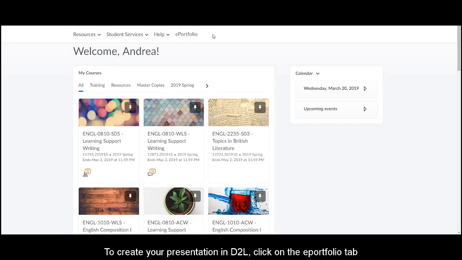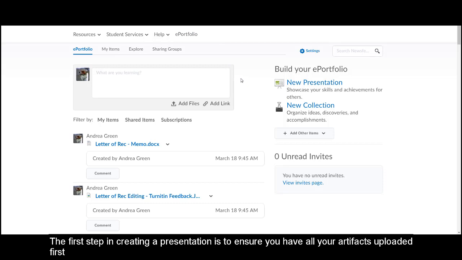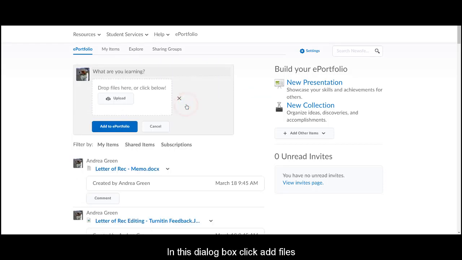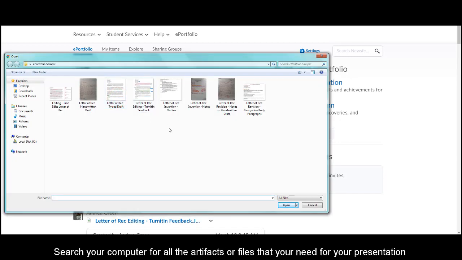To create your presentation in D2L, click on the ePortfolio tab. This is a global tab, which means it'll be available in all the courses you are enrolled in at Motlow. The first step in creating your presentation is to ensure you have all your artifacts uploaded first. In this dialog box, click Add Files. Click Upload, and search your computer for all the artifacts or files that you need for your presentation.